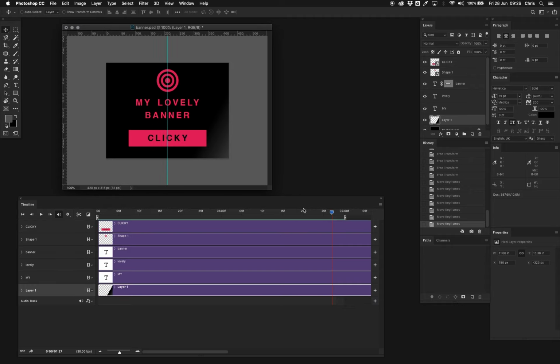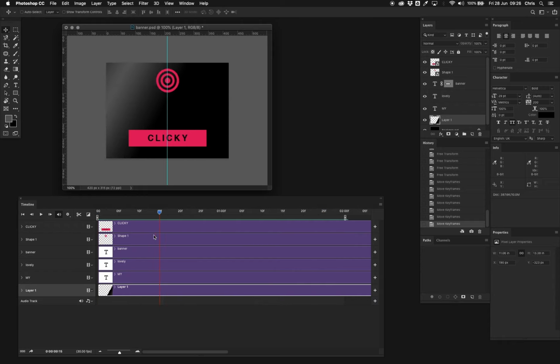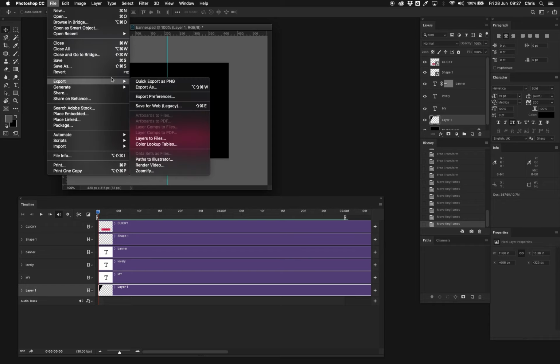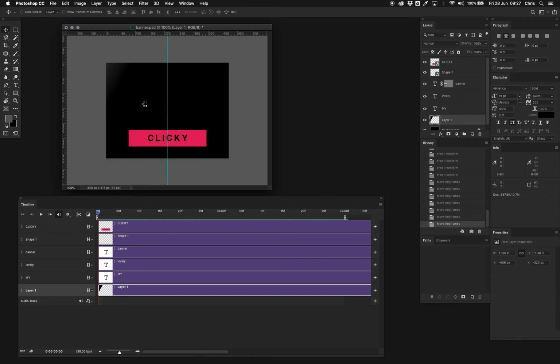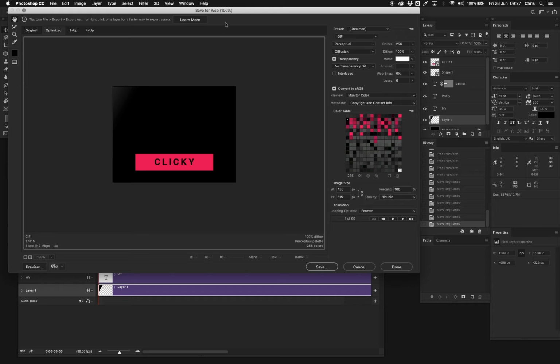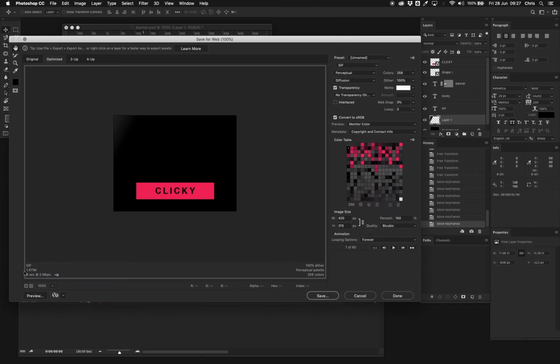Because we have a gradient running through this, this is probably going to cause quite a high file size, which is not something we want. We have to be cautious of that. But let's go and see what it looks like. So, File, Export, Save for Web Legacy. This is going to allow us just to alter settings if we need to of the GIF. Right, straight off the bat you can see that's quite high, 1.4 megabytes. It's not really what we want.